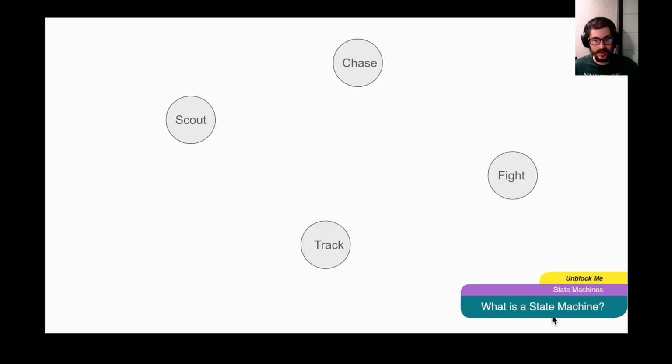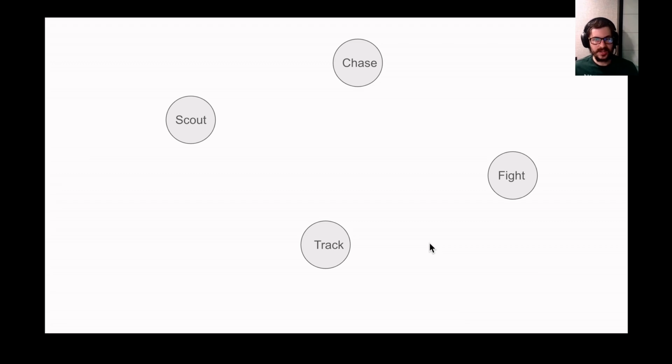So to start off with, the founding portion of a state machine is the state. These are the different states that an object in this machine can be in. Objects that are using the state machine can't be in any other state. So here we have scout, track, chase, and fight, which could be for an enemy guard, for instance.